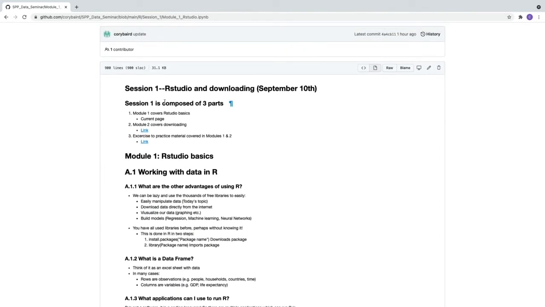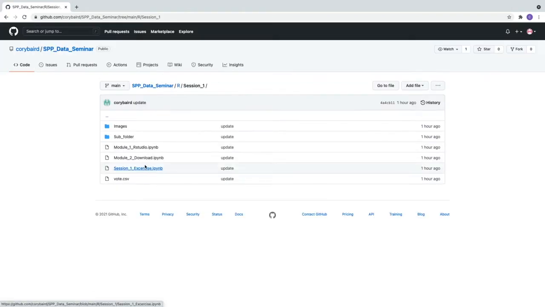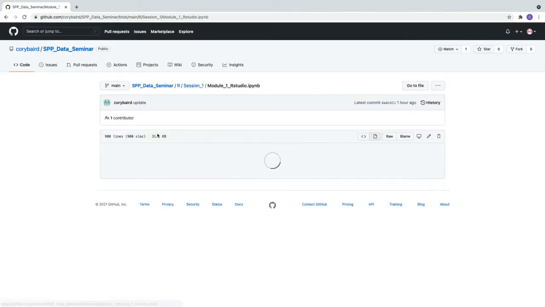As I just discussed, session 1 is composed of 3 parts. Module 1 covers RStudio Basics. That's the current page you're viewing. Module 2 covers downloading. There's a link to that here. And then the exercise for the materials covered in modules 1 and 2 is linked there. Again, you don't need to click on the links. You can just find those notebooks here. But for now, we're going to start here.